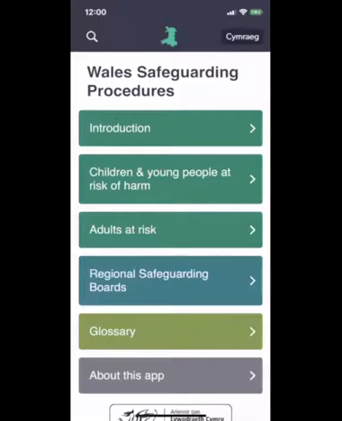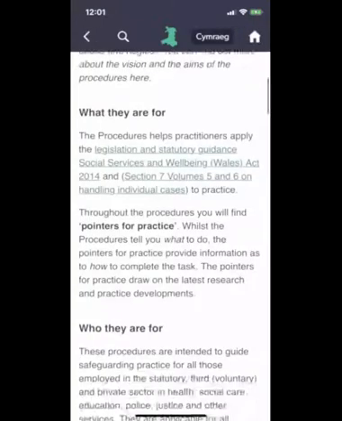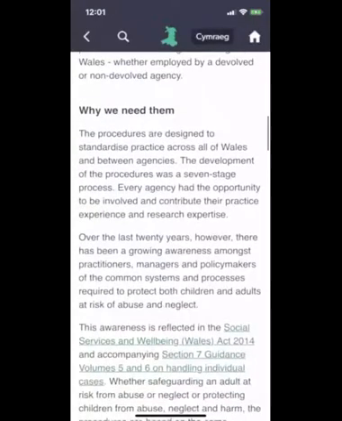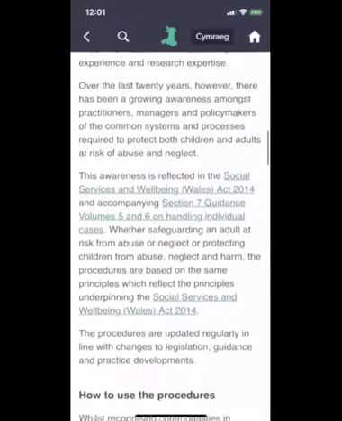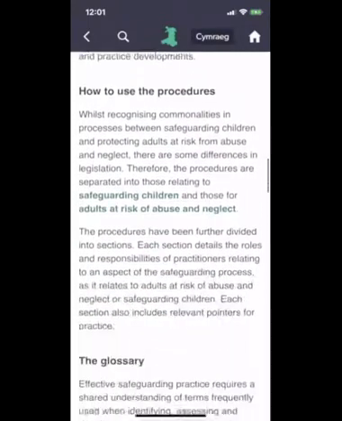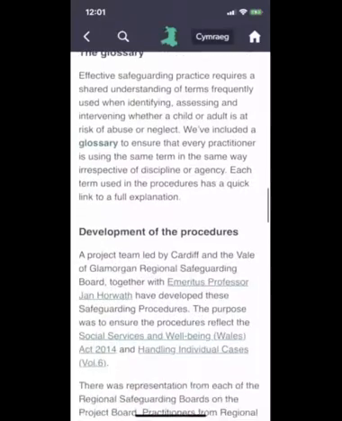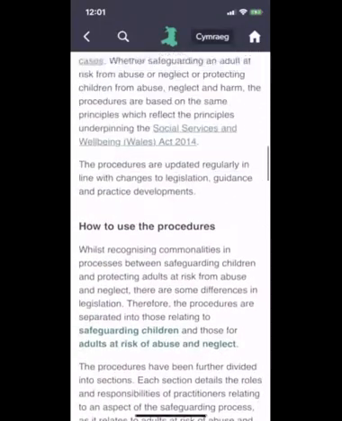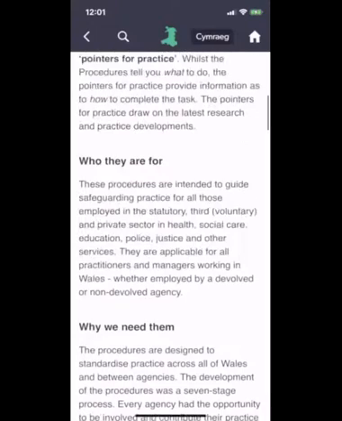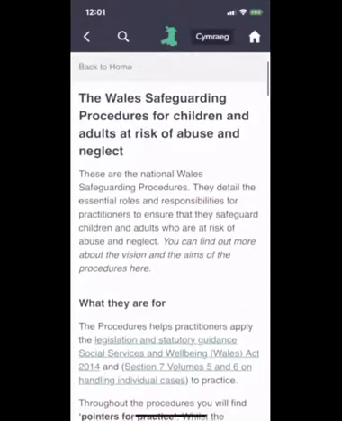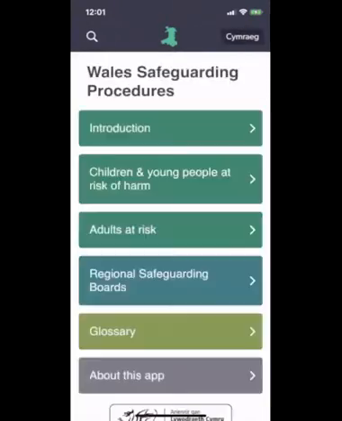When the app is downloaded or you enter the website, you will be faced with the screen in front of you now. The introduction sets out the context for the procedures, the legislative context that underpins it, how they've been developed, and some guidance on how to use the procedures. If we click on back to home, it will take us to the front page.